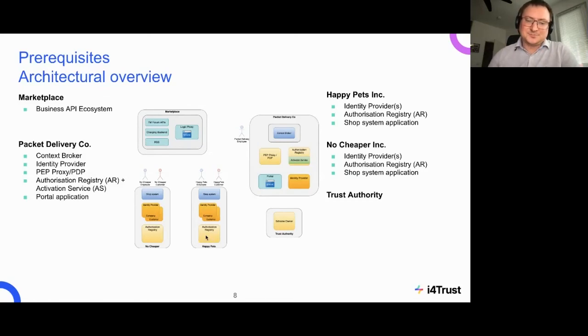And also, both organizations have their own authorization registries where they store the policies assigned to their customers. In our setup, what I've shown before, we actually had a central one provided from iShare, but of course, every organization could set up their own registry. And there's also this trust authority, as I said, that is involved in every interaction between the different organizations.